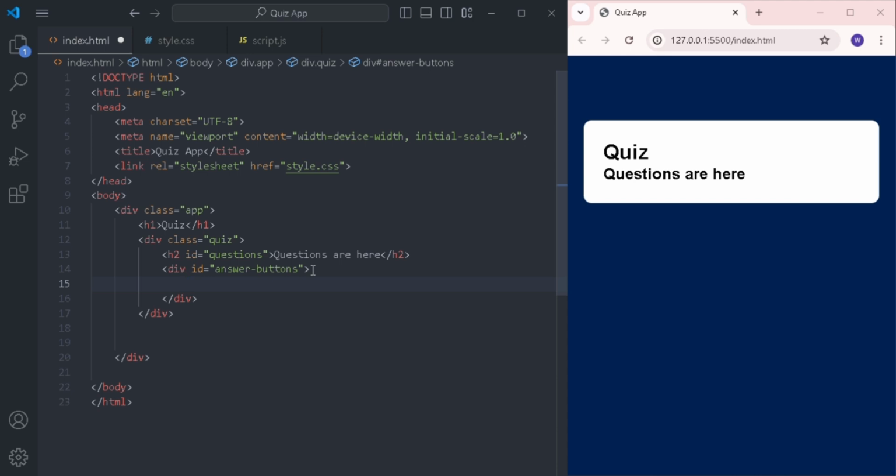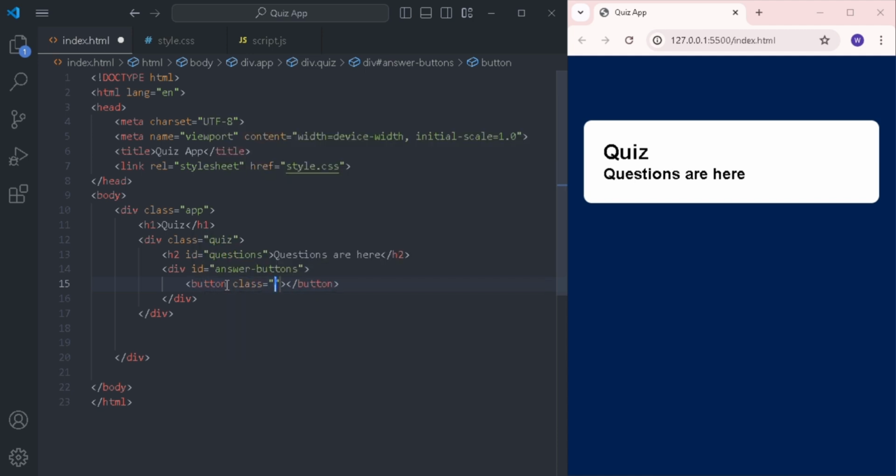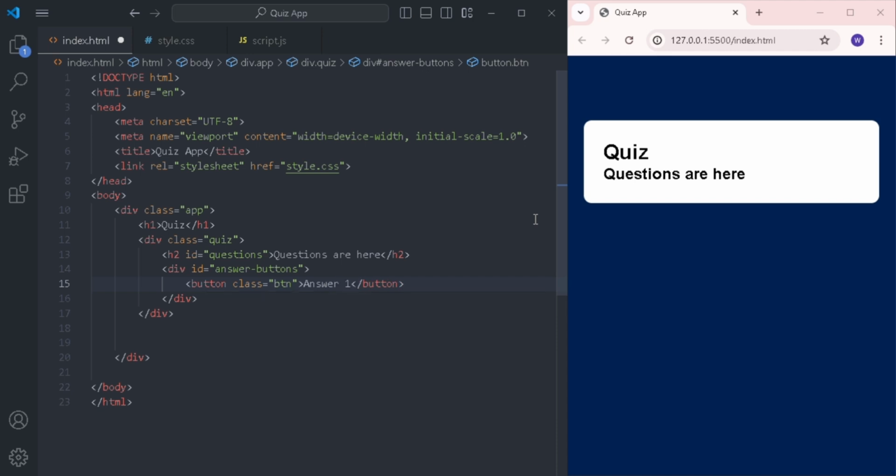So for each question there are going to be 4 options, and we want to display each option in a button. For that we will create a button element, and we will also give it a class name. So set its class equal to btn. Now we want to display the answer in the button. For that I will write here answer 1, and let's save it.